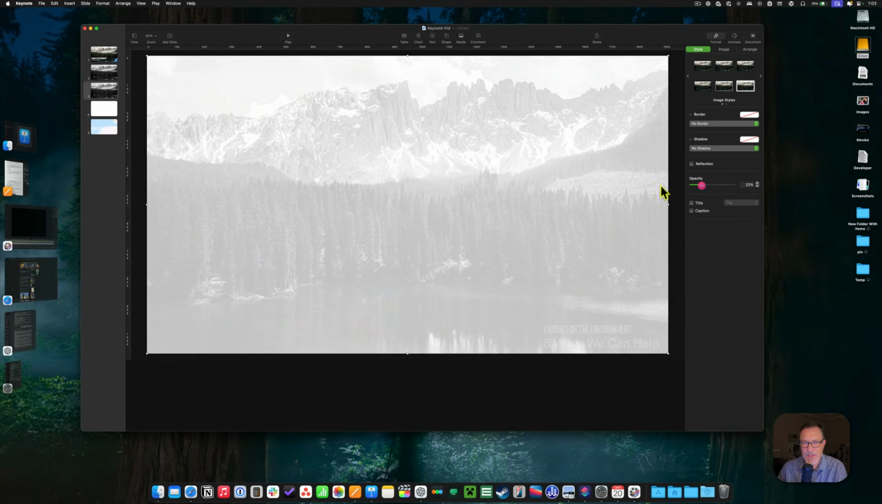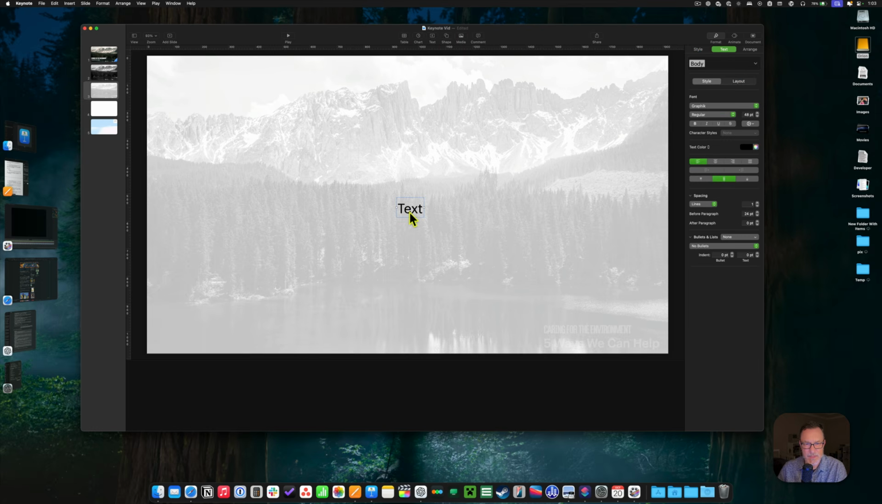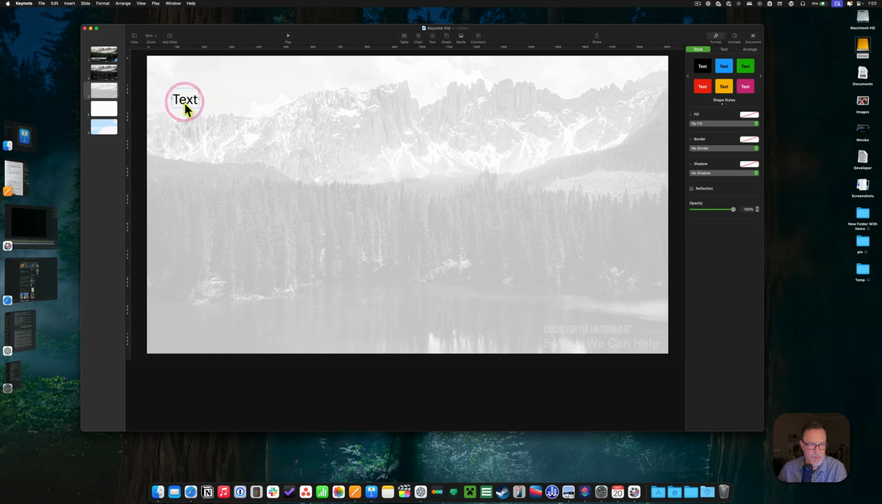So the image will still be there, but I can lay some text over this. And so when I enter a text box here, I can move it, turn that into a bullet point. Now, some folks love to create bullet points on their PowerPoint presentations.